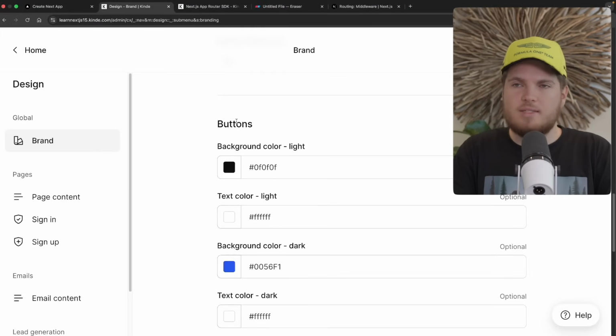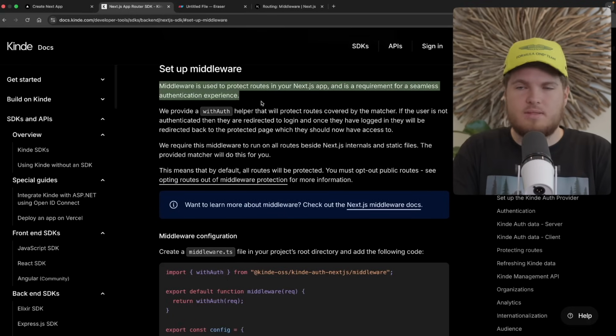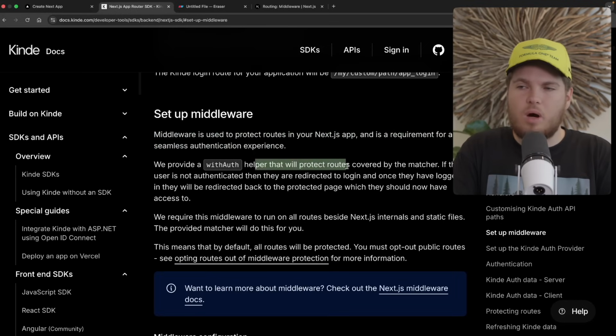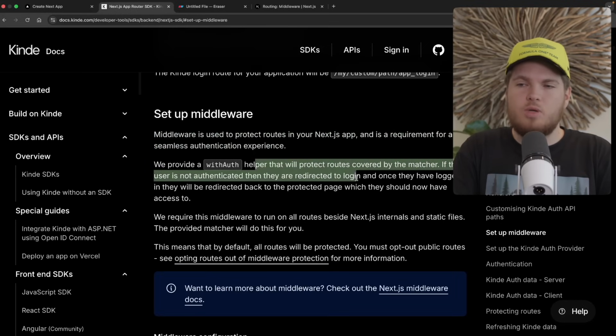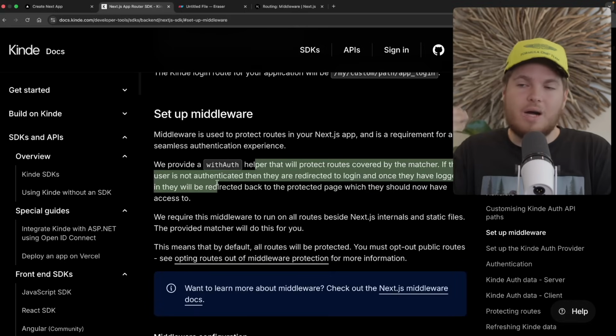So let's go to the Kinde documentation. Then you can search for setup middleware, and right here you will see middleware is used to protect routes in your Next.js application. It's a requirement for seamless authentication experience. Kinde uses a withAuth helper, and this will protect our routes covered by the matcher. If the user is not authenticated, then the user will be redirected to log in. And once logged in, Kinde will redirect the user back to the protected page, and they will have access to this route.